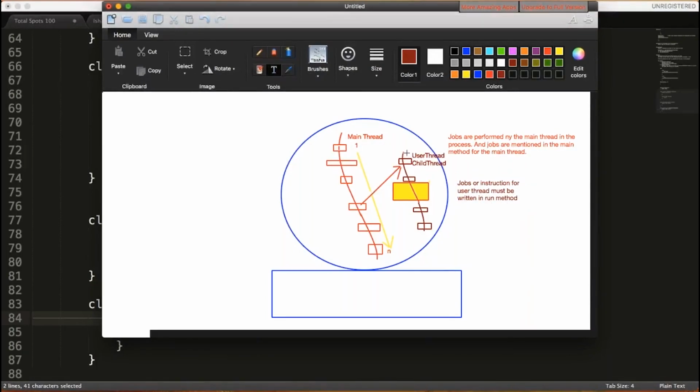Jobs or instructions which the main thread should execute should be written in the main method. So you can write your jobs or instructions for the main thread in the main method, but you need to come up with the run method for your child threads. So that's how you need to write your code.